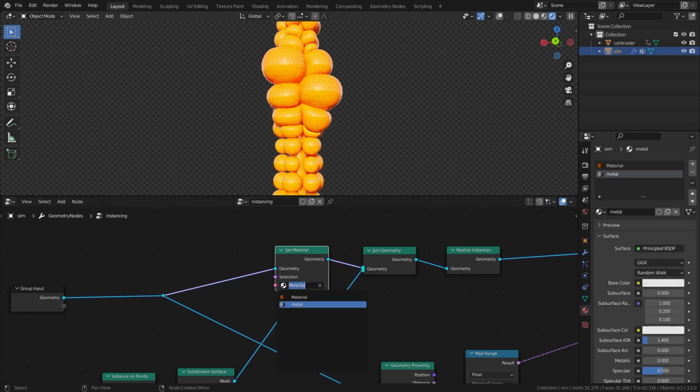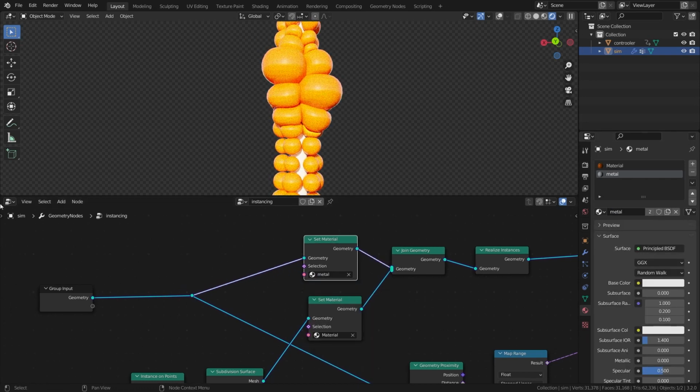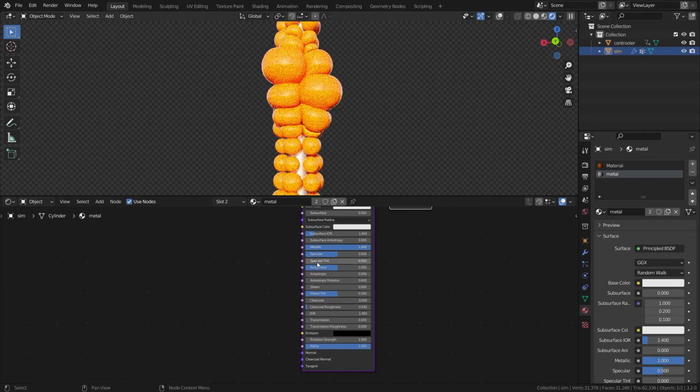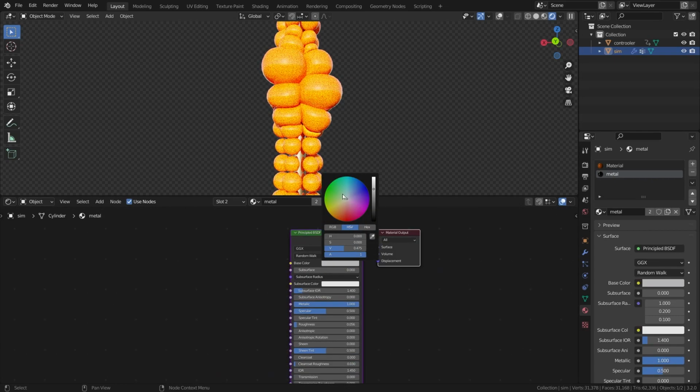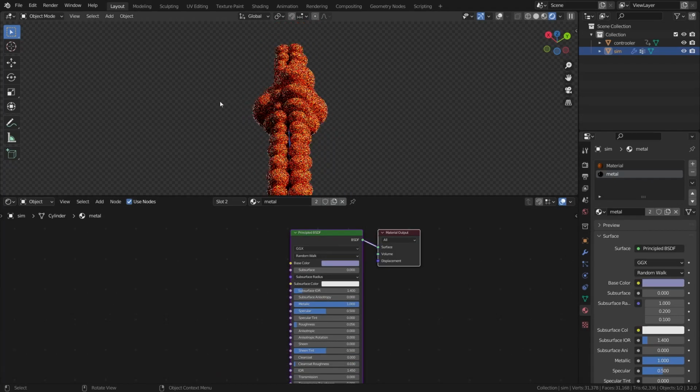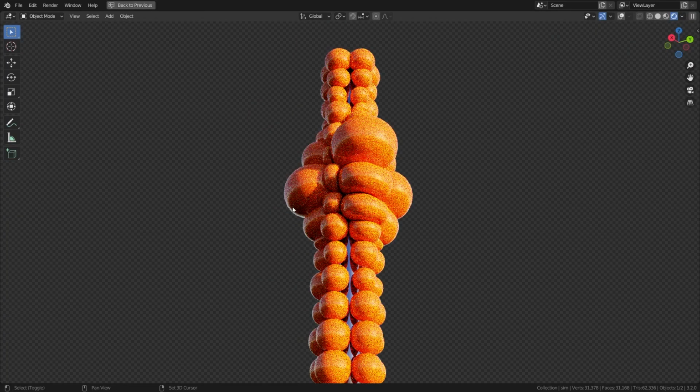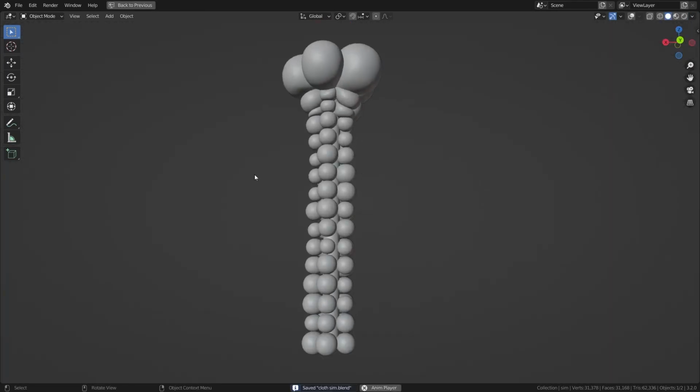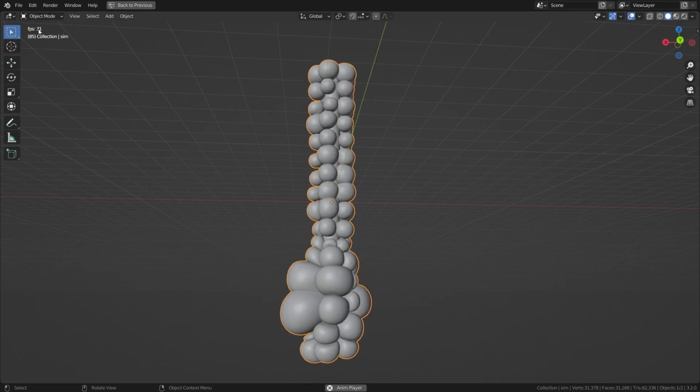If you don't want to do this part, this is not important. Go to the shading and give it metal. This can be a little bit metallic, just like that. And there we go. We've done it. Oh, it's super fast. Even the viewport, it's like 30 fps.